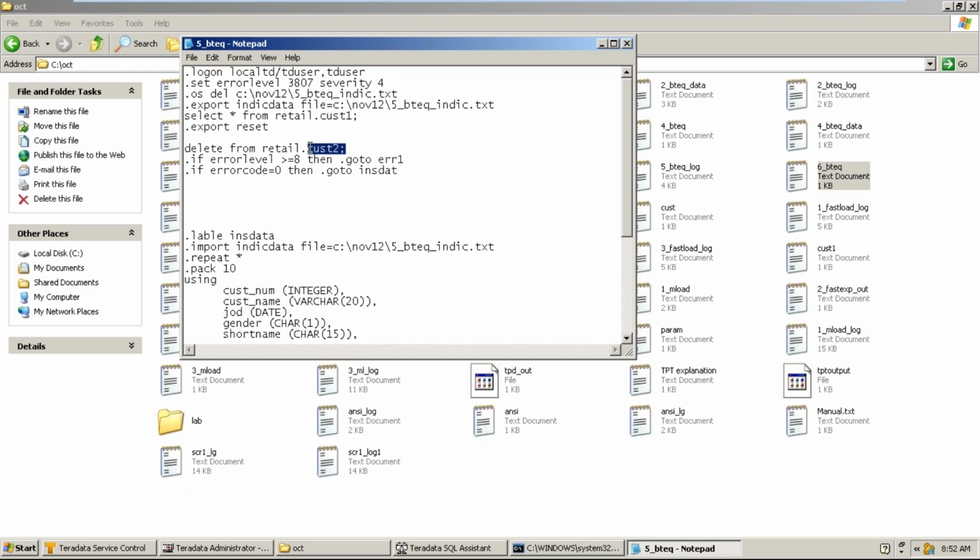And if the statement failed because the object was not found, then what would be the error level? The error level is 4, and 4 is not greater than or equal to 8. So this condition is not met, and it will try to execute the next statement. What is the error code? The error code is not 0, it is 3807. So this is also not matched. 3807 equal to 0 is also not matched.